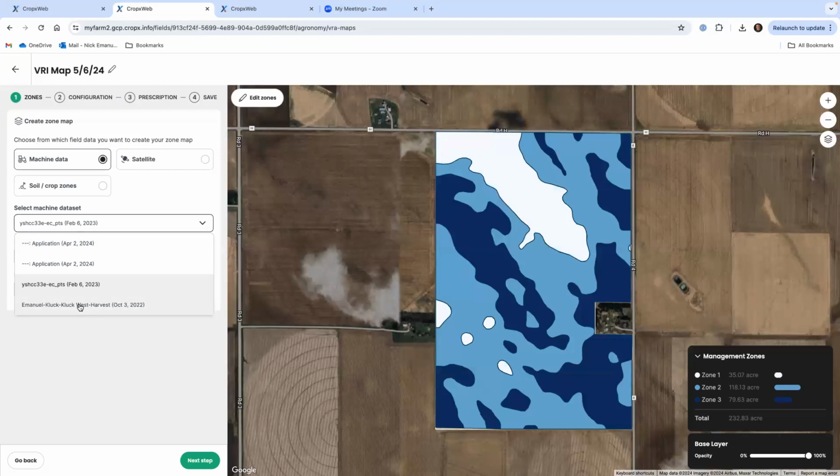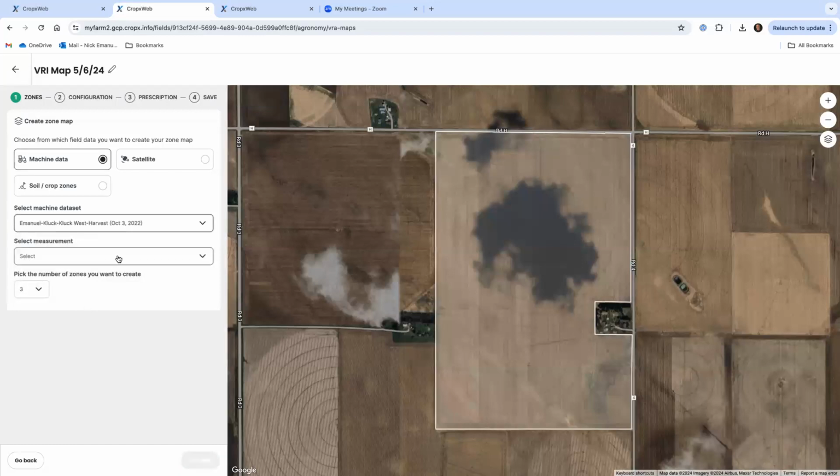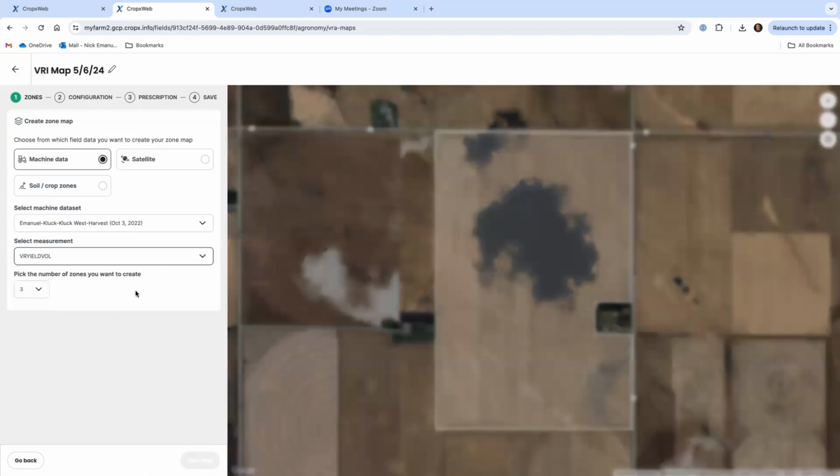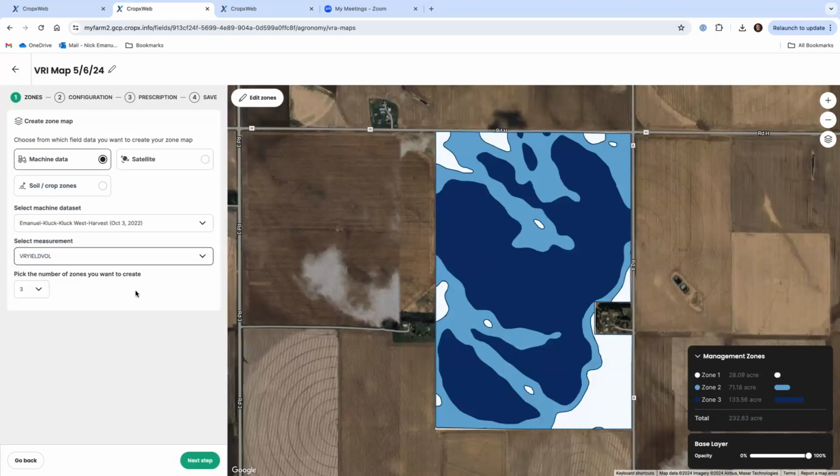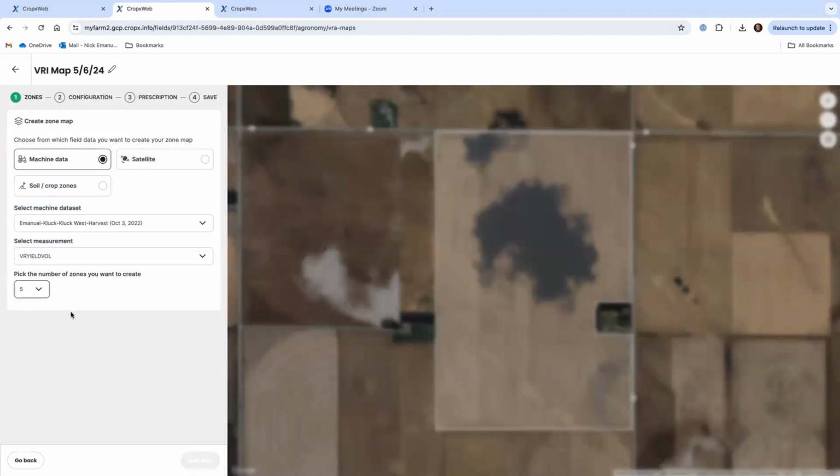You can see here, I've got some harvest data from back in 2022. I select that harvest data, which came directly over from our John Deere Operations Center connection. And let's go into our yield volume. And again, using those high density yield points that were collected from the machine data, it's going to create us management zones. And again, I can create any number of management zones that I would like.